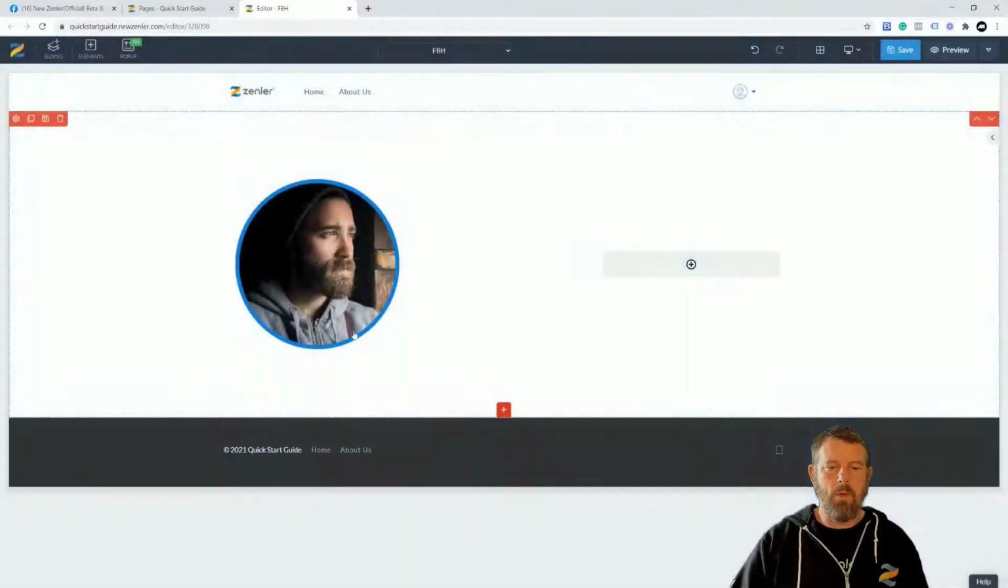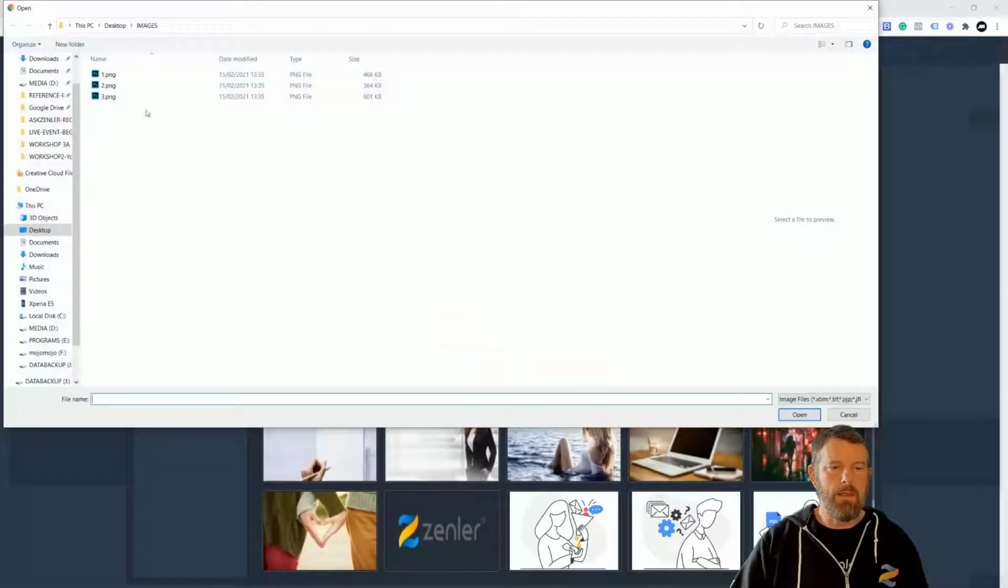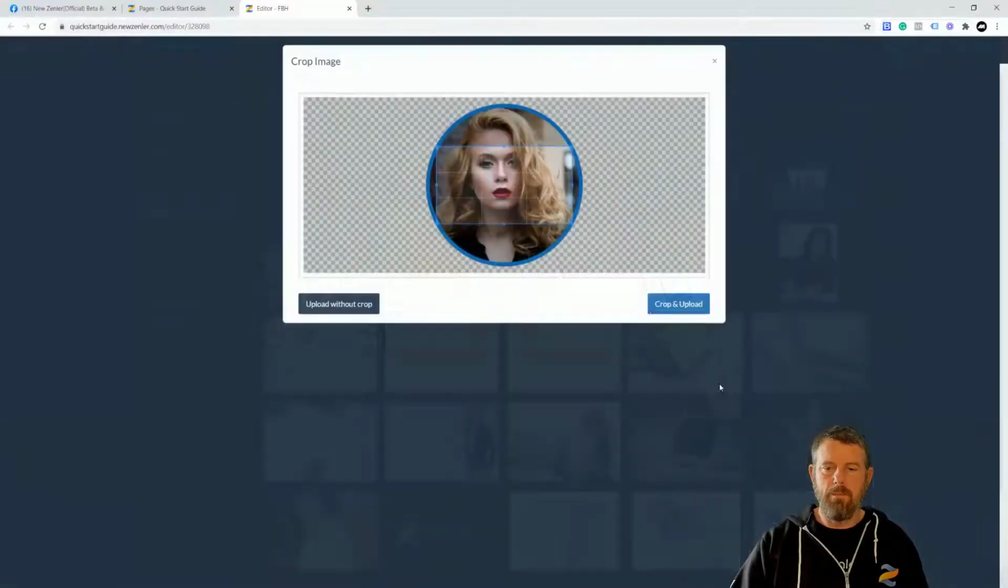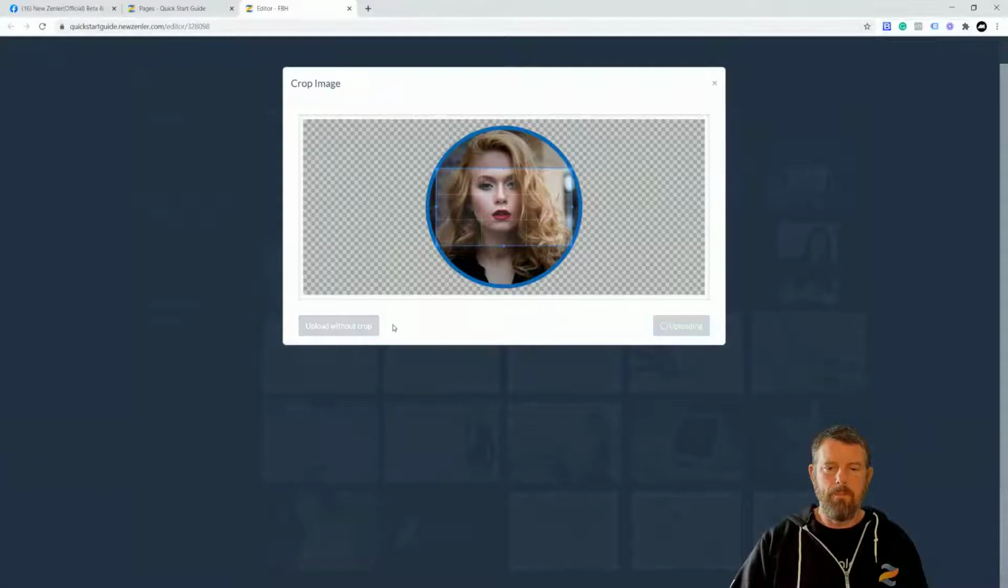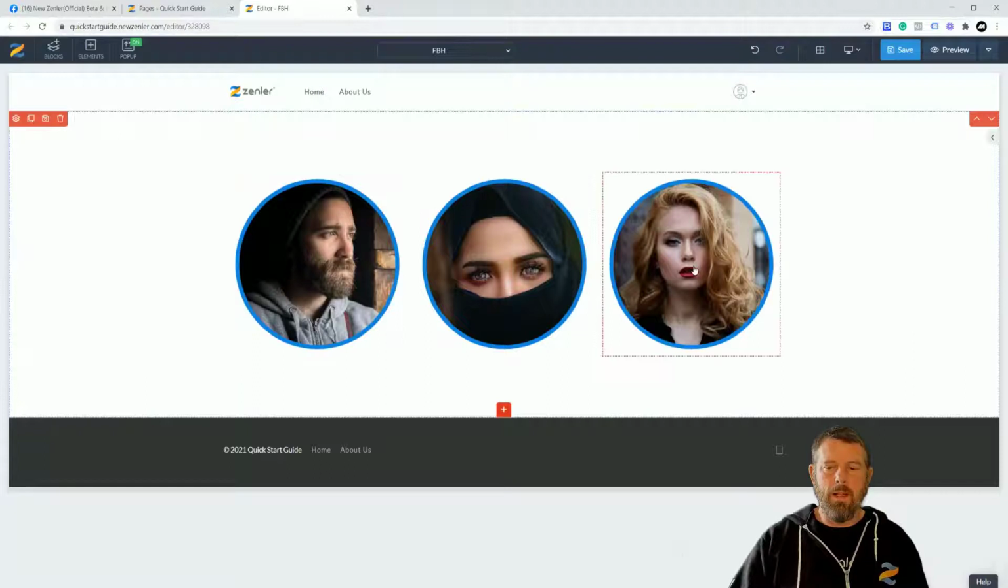So remember, upload without cropping, and we are going to drop the third one in, which is here, like so. You're going to notice straight away these are all in line because they're all exactly the same size.